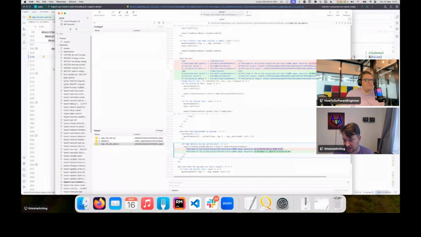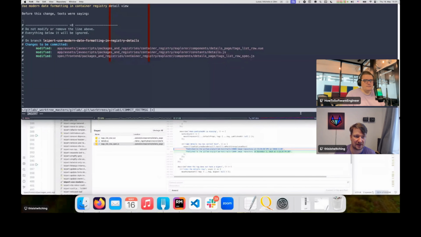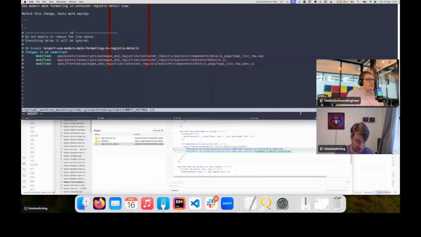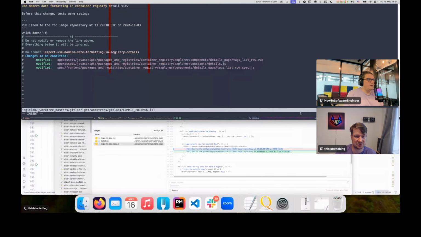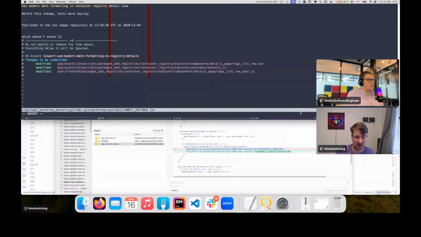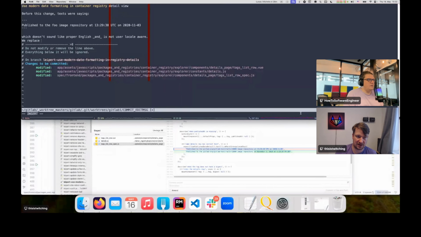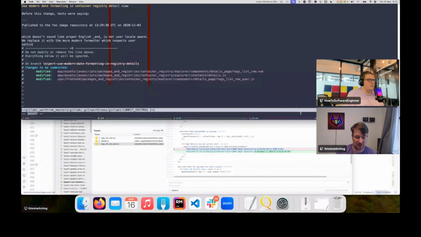So we can, for example, say the text we're saying, and I would say something like, okay, "publish to the image registry is not important," which doesn't sound like proper English and is not user locale aware. We replace it with the more modern formatter, which respects user settings better.